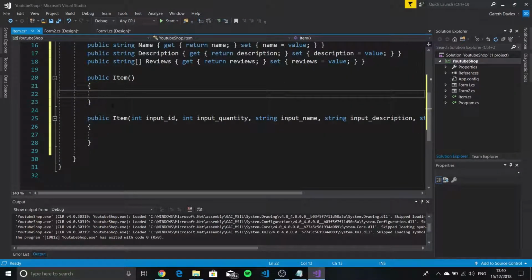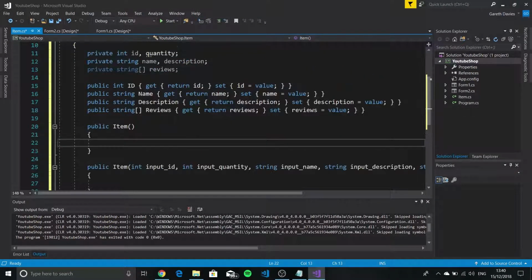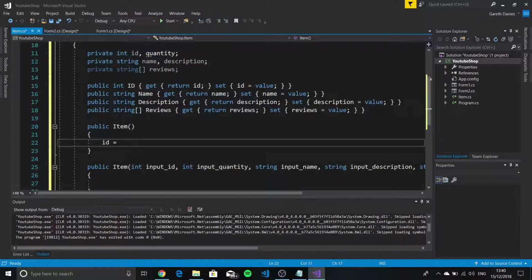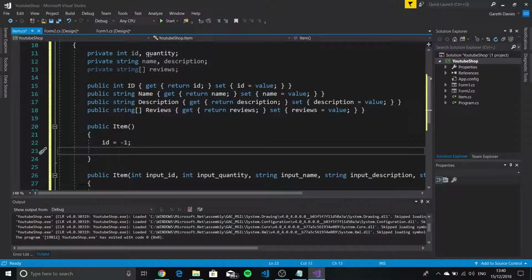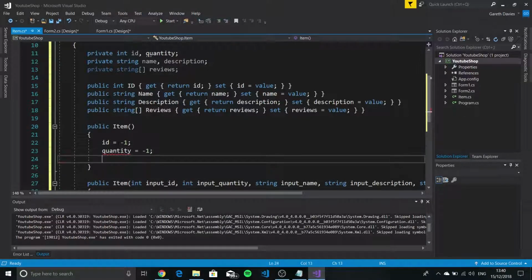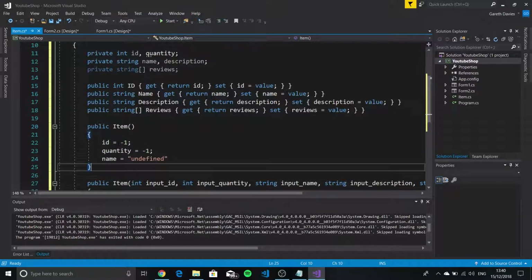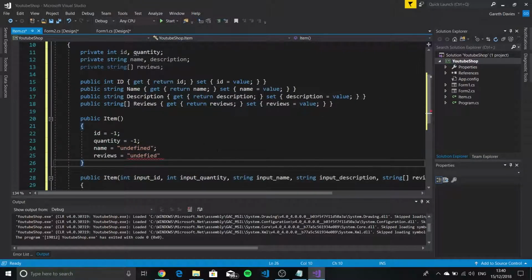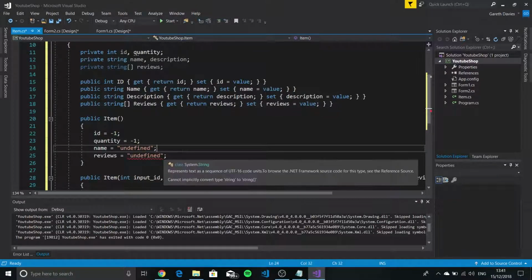What we're going to do is, if this is called, which it shouldn't be, without any values passed in, we need to set all of these to a default value. So I'm going to say ID equals -1, quantity equals -1, the name equals undefined, and the reviews equal to undefined. So basically, if the class is called in a way that we don't want it to, this will actually return something useful.